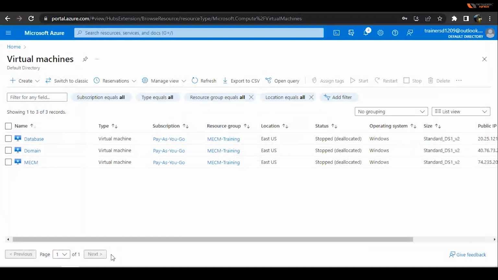Till then, if you have configured the VMs, just shut down all the VMs. And before the class, turn them on 5 minutes before.